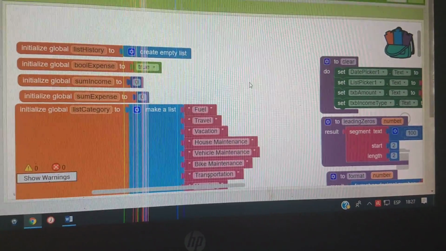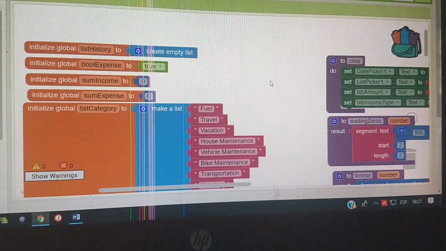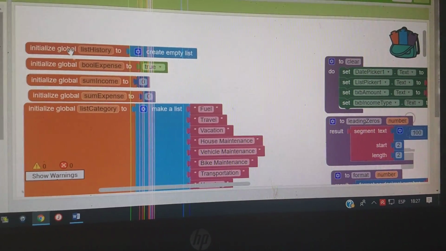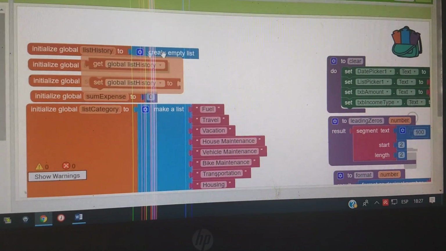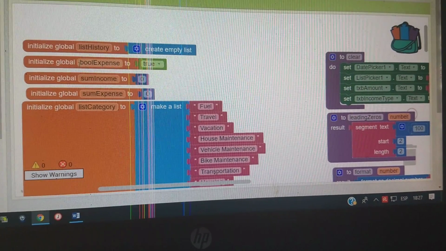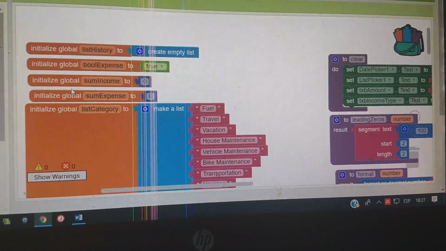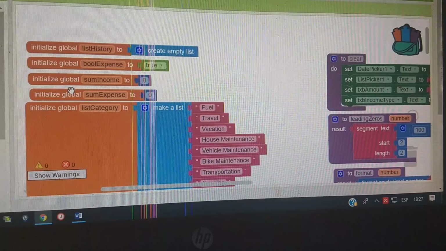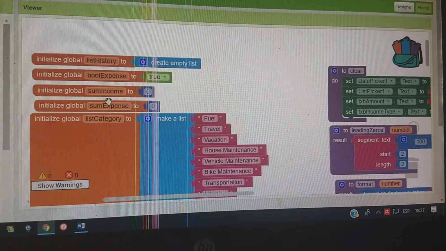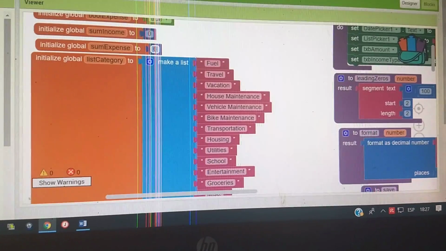Here we have our variables. The first thing is that we have the history, the list of history that we are going to create. Then we have a bool expense that is going to have a true value, and we also have initialized income and initialized expense with value 0.